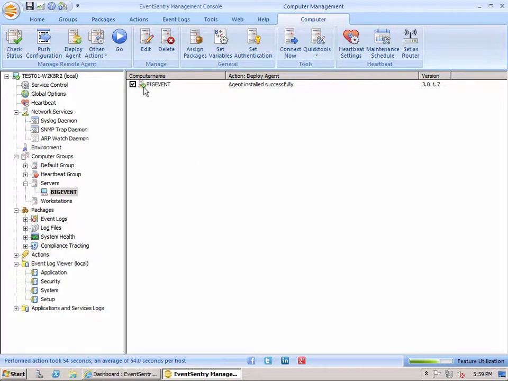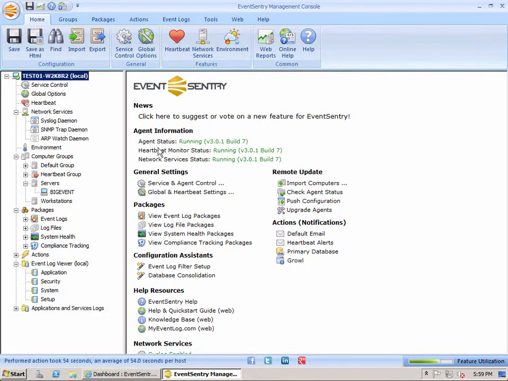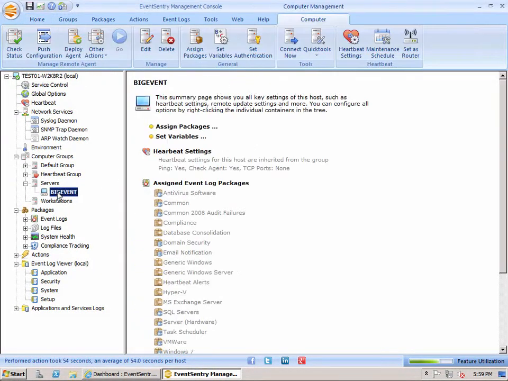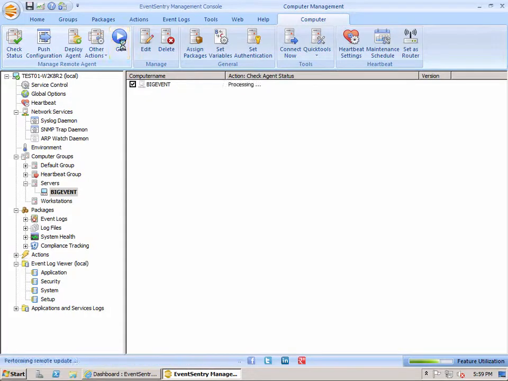You can see a little green check mark here next to the icon, and we also see the version of the installed agent, which should match what we are running here. We can always check that on the welcome screen here where it says 3.0.1 build number 7. So that's what we have on the other one. And if you go back to Big Event now and say check status, hit go again, what we'll see is that the service is running, exactly what we're looking for.